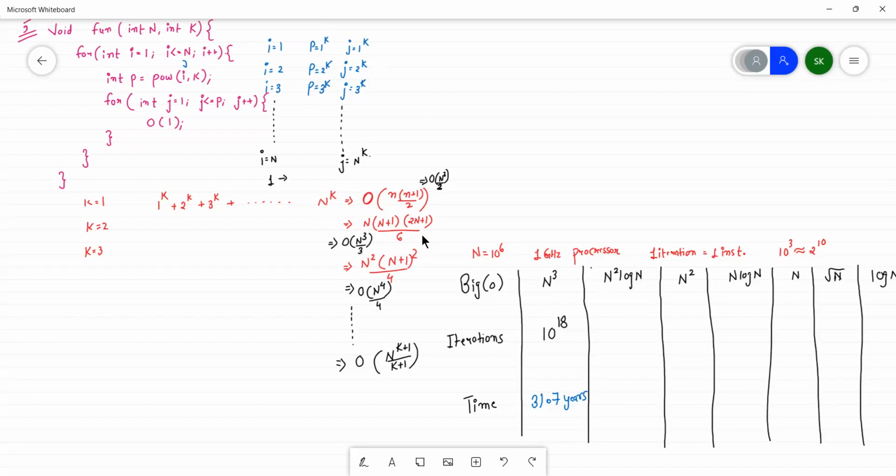I think the answer should be n into order of n to the power k plus 1 divided by k plus 1. Can you repeat again, Aman? We are not considering the upper loop, that is, for int i equal to 1, i less than or equal to n, i plus plus. Okay. See, we are considering it, right?